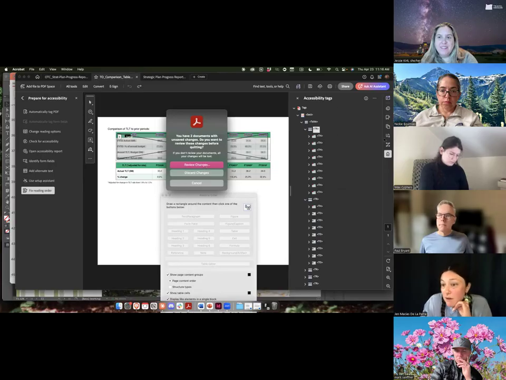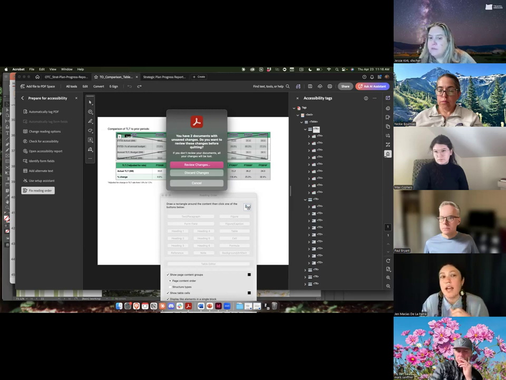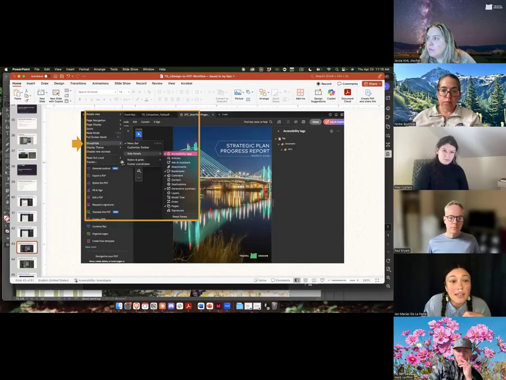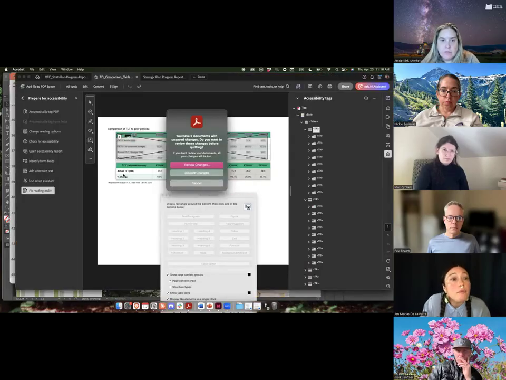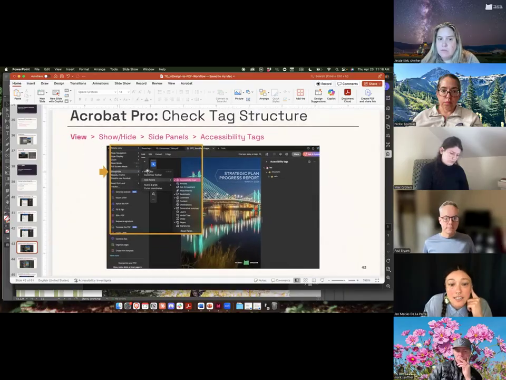On the sidebar here to the far right, you can see that I have this tags icon, this reading order icon, and this thumbnail icon. All of these I have put there because this is a common workflow that I use. But if you haven't done that yet, you can find them through the menu items by going to View, Show, Hide, Side Panels, and then you can orient what you need from your side panels.